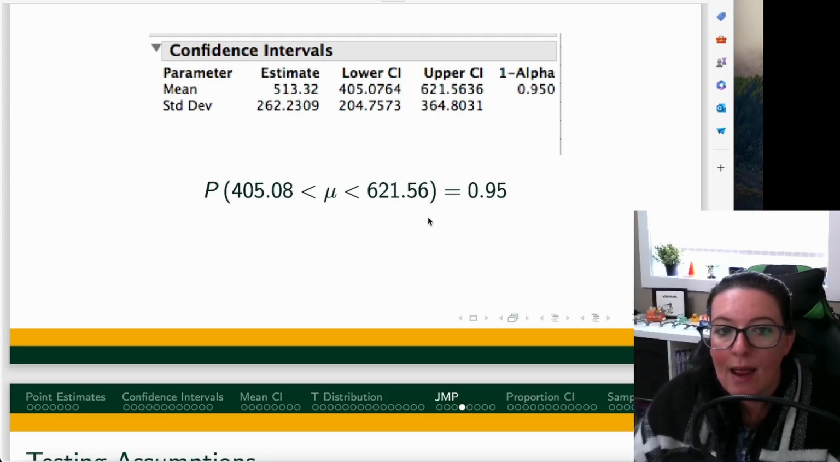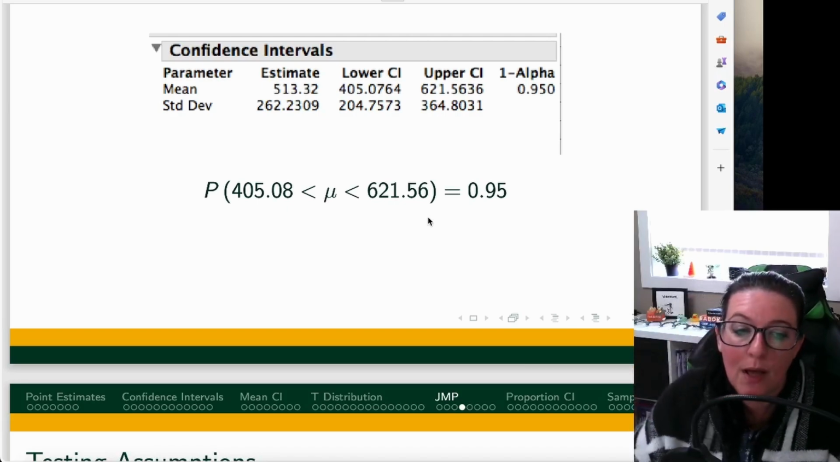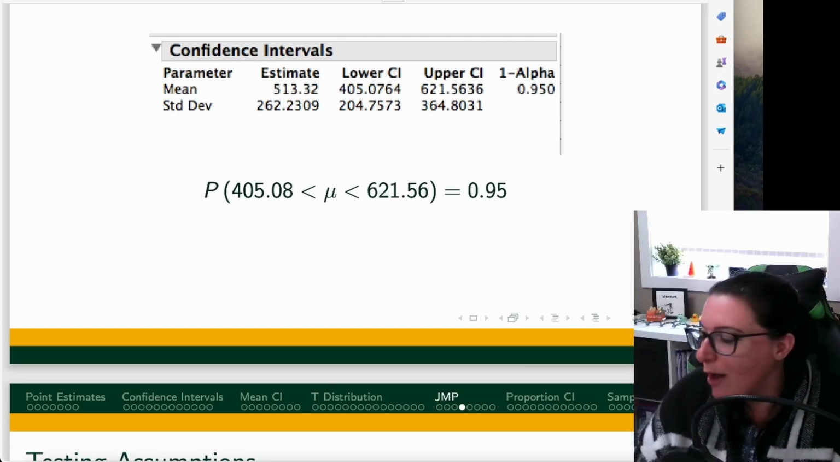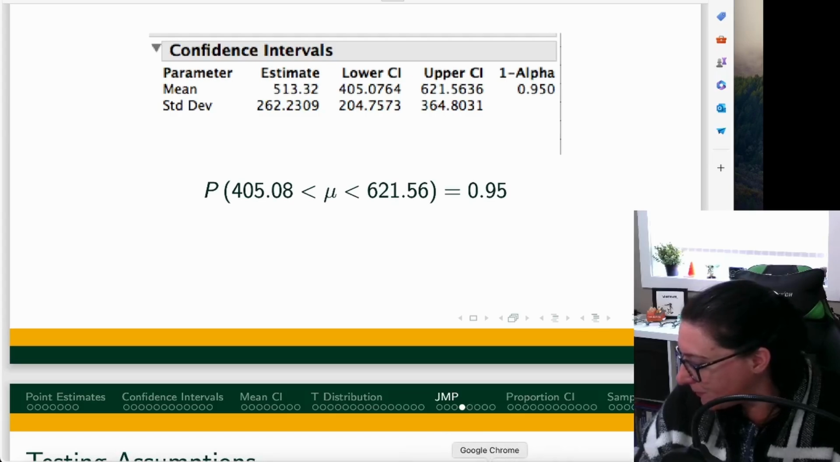So either our sample is normally distributed or we have a big sample size. And so if we don't have a big sample size, make sure you're using a QQ plot to test your normality assumption. All right, let's go back.